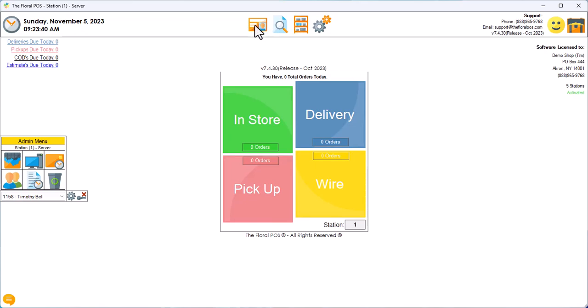In the center of the screen here, we have our customer administration button. We have our order browser. We have our inventory, and then we have our control panel. So I'll show each one of those to you, but we're not going to go deeply into each icon. That'll be in a different video.